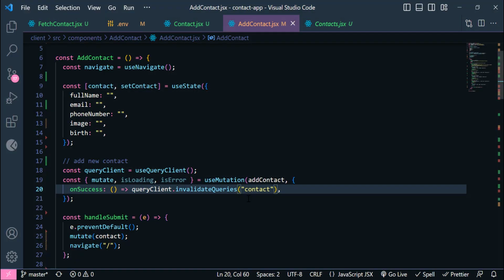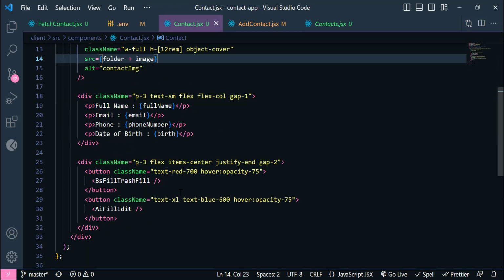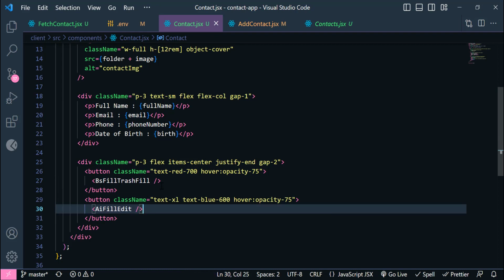Now I'm going to come back to the VS Code and open this contact.jsx. Down here you can see we have two buttons. The first one is the delete button and the second one is the update button. So at first we will implement how to delete a post.